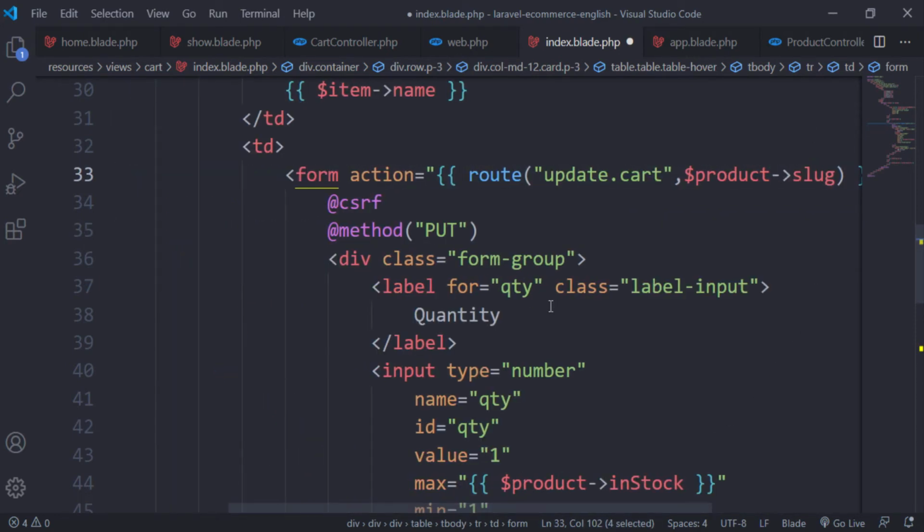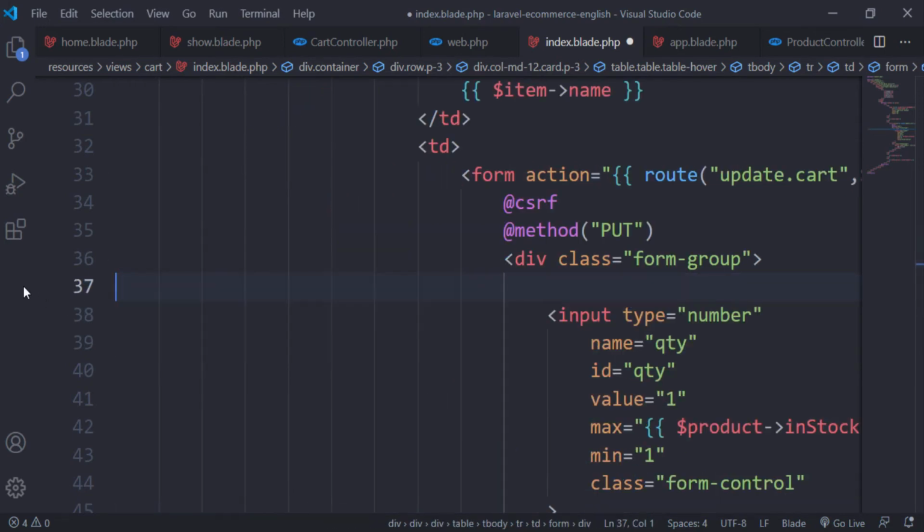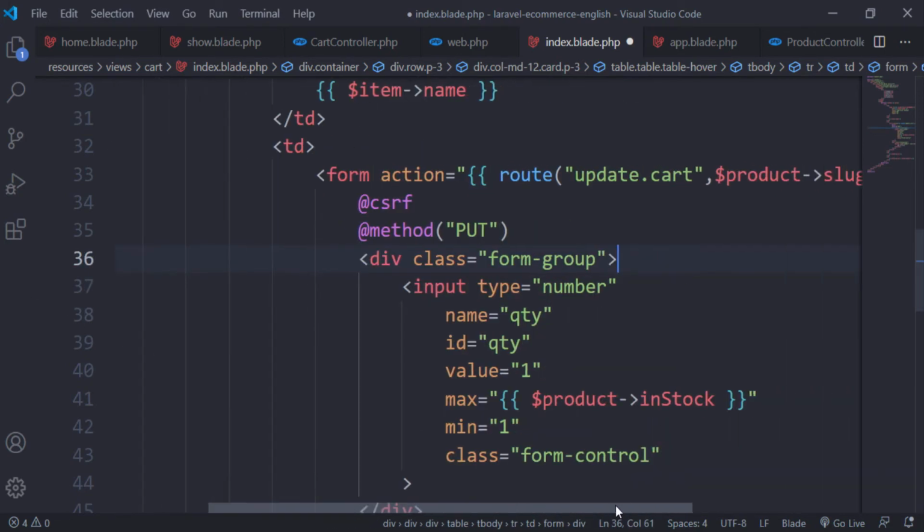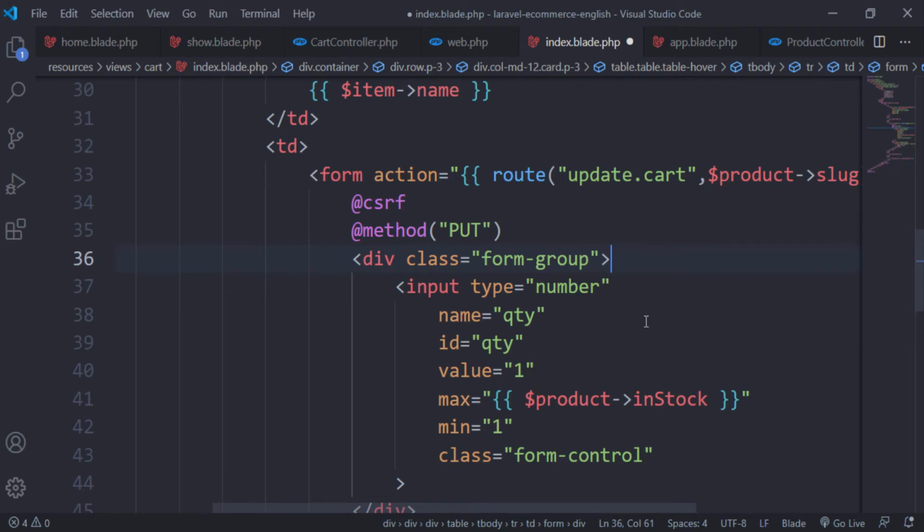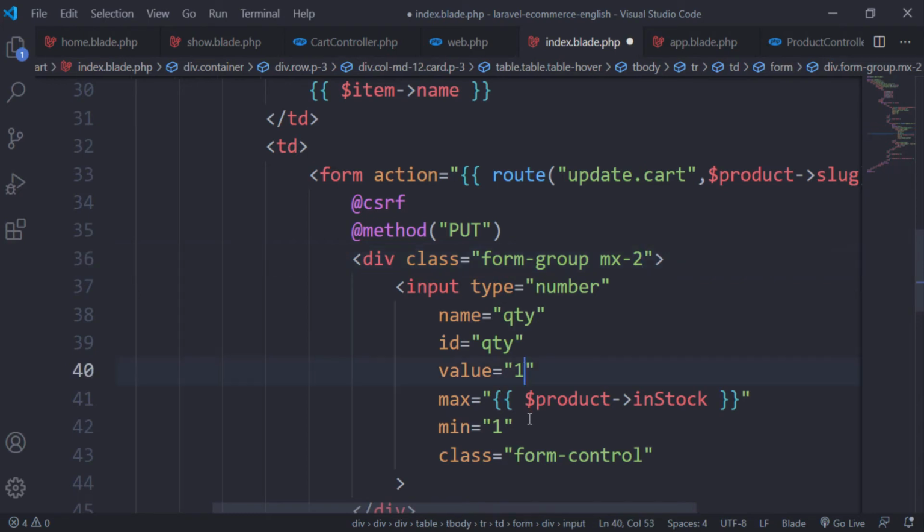Next we will not use this label. For the form group, we will give it a margin of left and right of 2, and the input type number will be given the name. The value will be the quantity in the carts, the product quantity in the carts. Here we'll use item quantity.